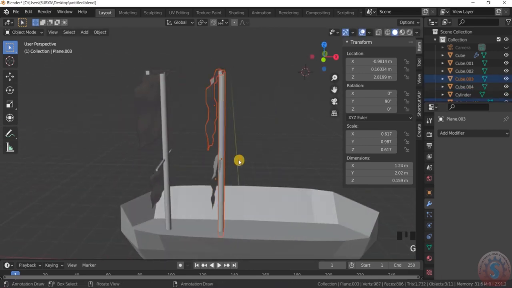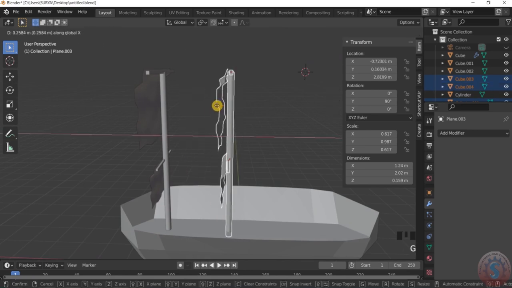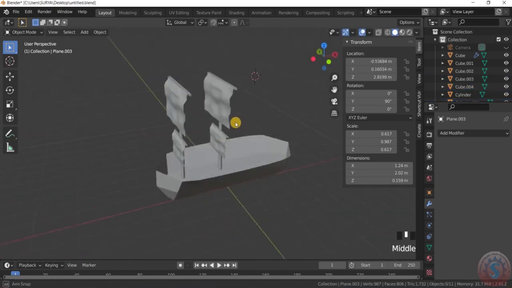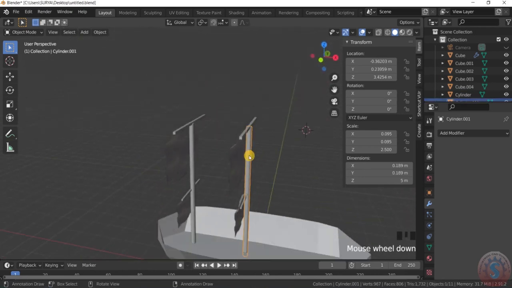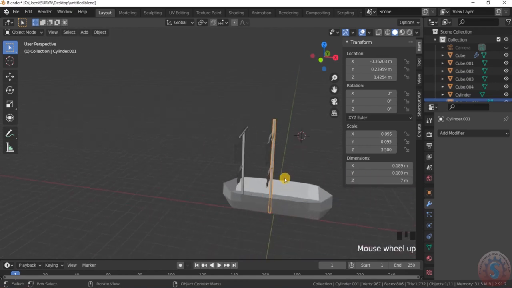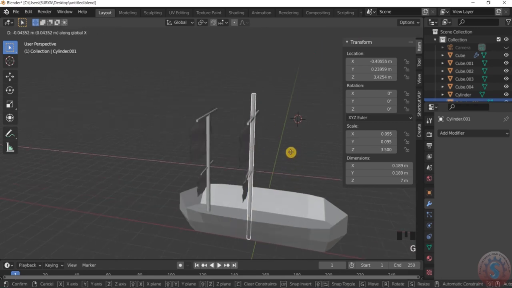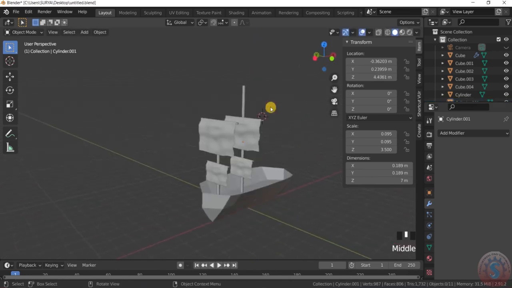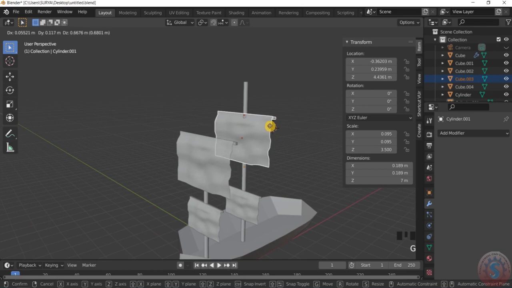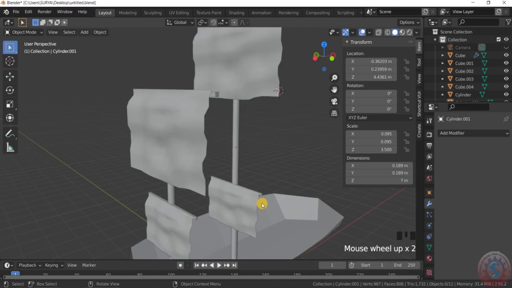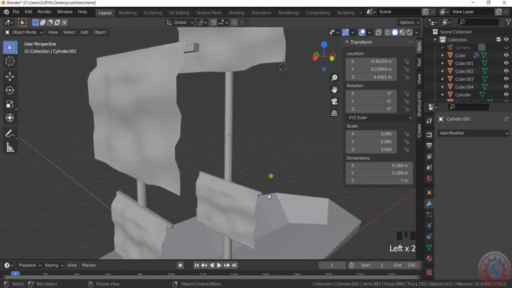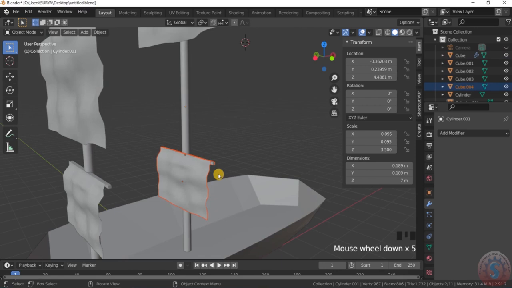Pressing on G and pressing on X to some distance like this. You can observe. I want to increase the size of this rod, and I want to give this 7 meters here. I'm pressing G and the X key or Z key, adjusting it somewhat to the top here. I want to move this by pressing G and the Z key. I want to move it to the top here. This also I want to move to the top.